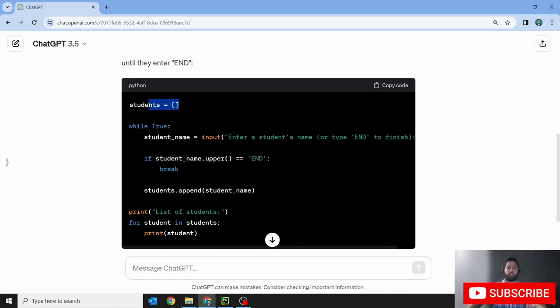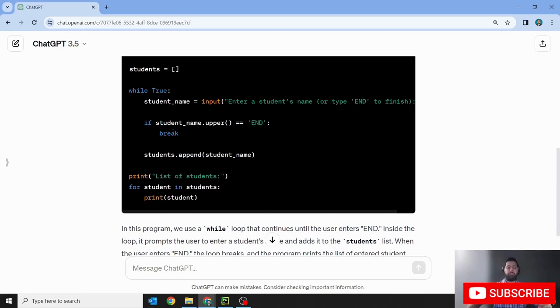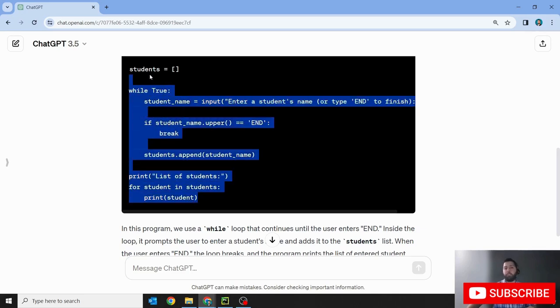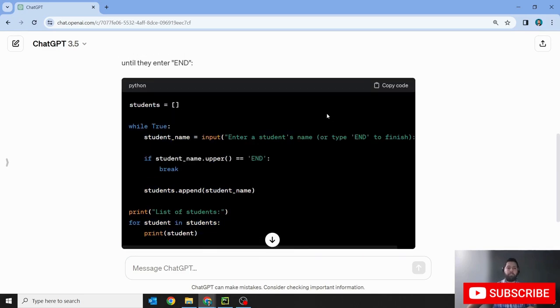This is just sort of initializing, in a sense. So the student's name is equal to whatever they enter. And if the student's name is END in caps, then it's going to break the code. What that means is it'll break the while loop. That's what the break statement is used for. It terminates the while loop. Interestingly, we do have a for loop at the end here that'll print the list of students at the end. That's pretty cool. So this program is sort of an integration of while and for loops in one program.